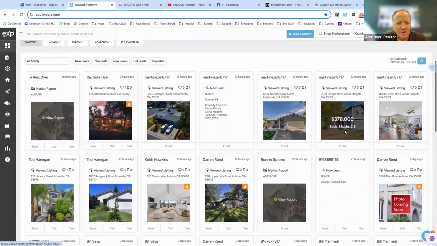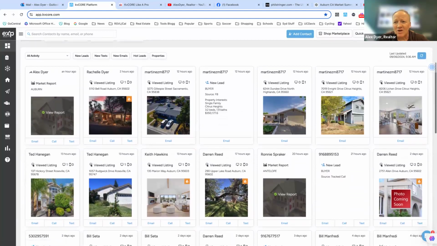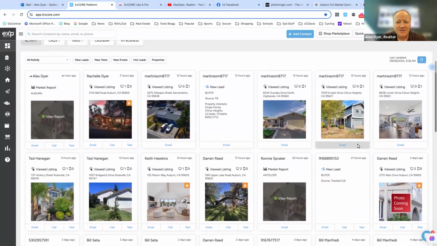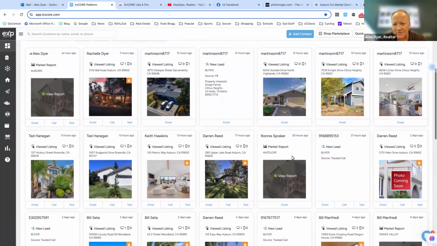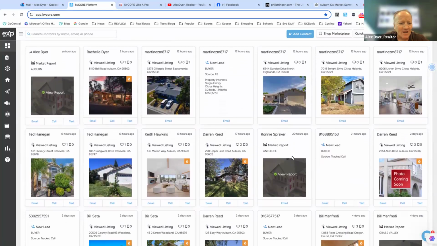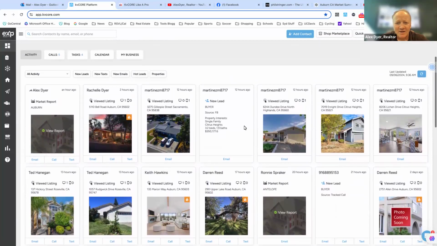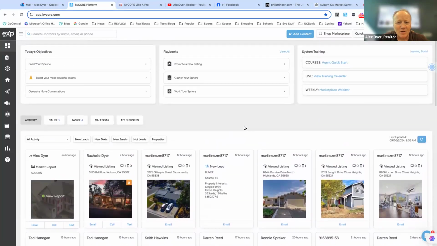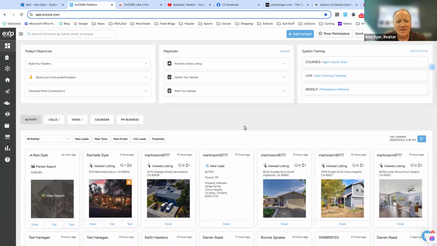Just real quick, I will show you the traction I have within the platform. This is the activity I have going on in the last 24 hours. I got a lot of people looking at houses. I have a new lead that came in through a Facebook post that I did. And so when you really start using the platform, you can see that it gains traction. So it does take time, it does take effort.